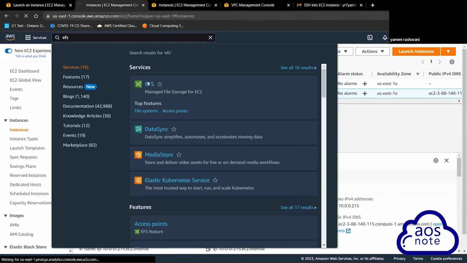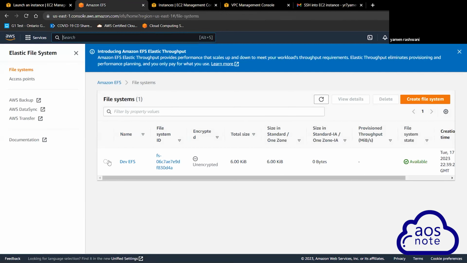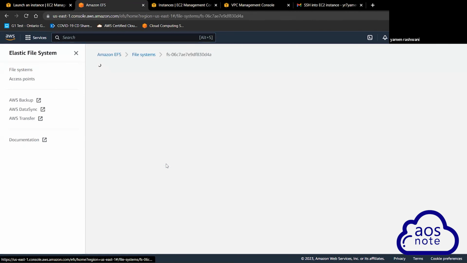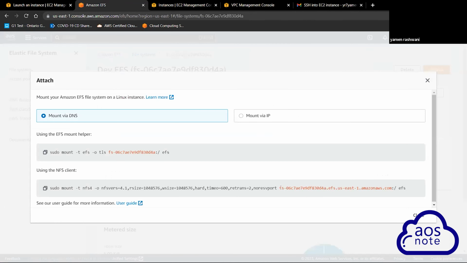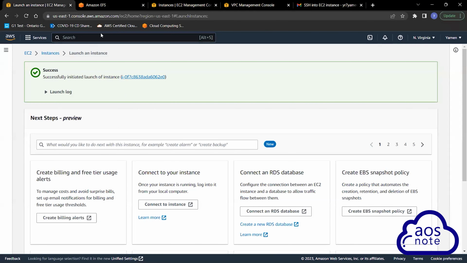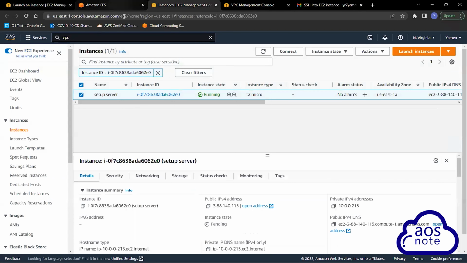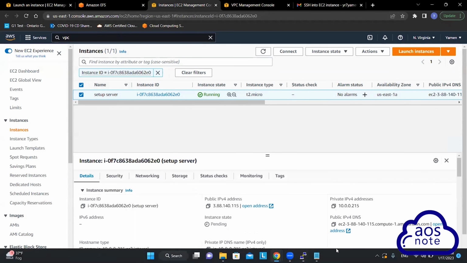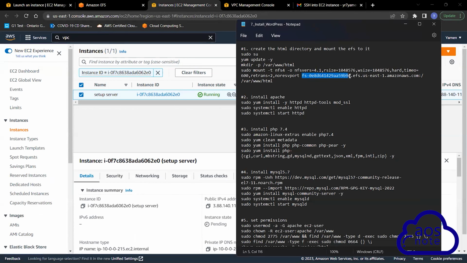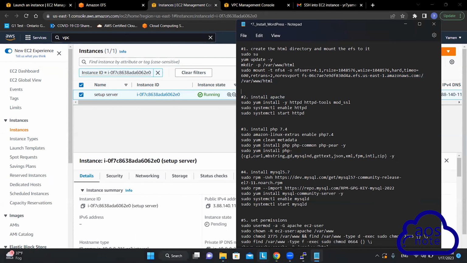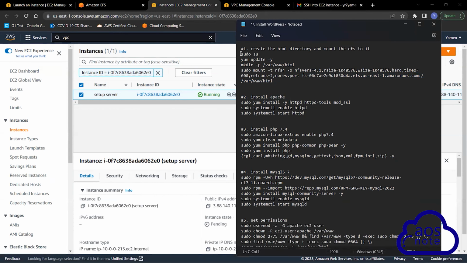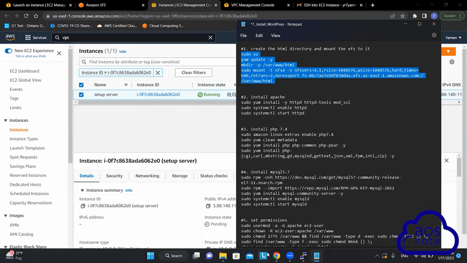EFS. Yeah. Okay. All up to .com, right? Great. All right. So now you can copy all the commands in one and paste it in.